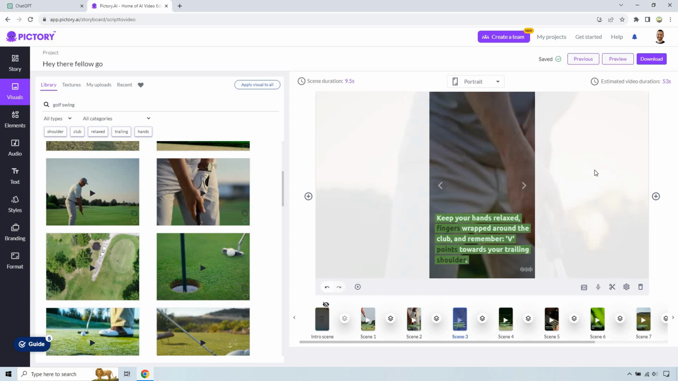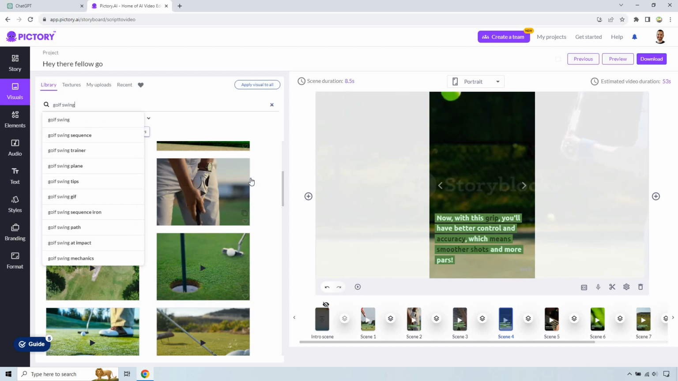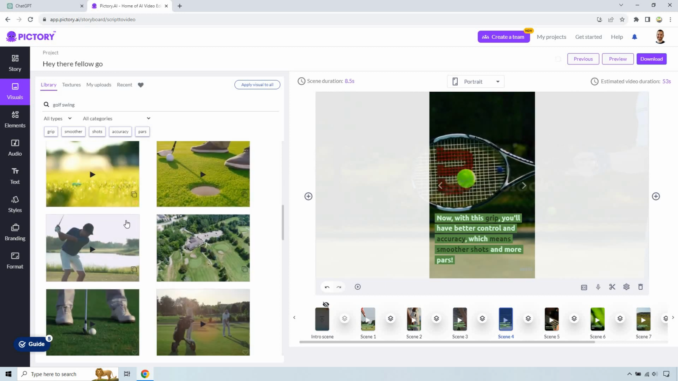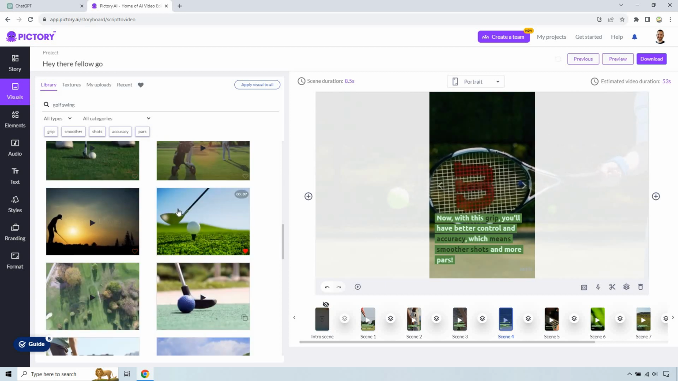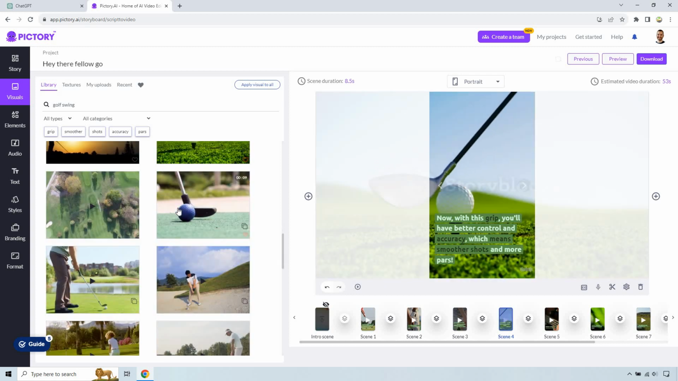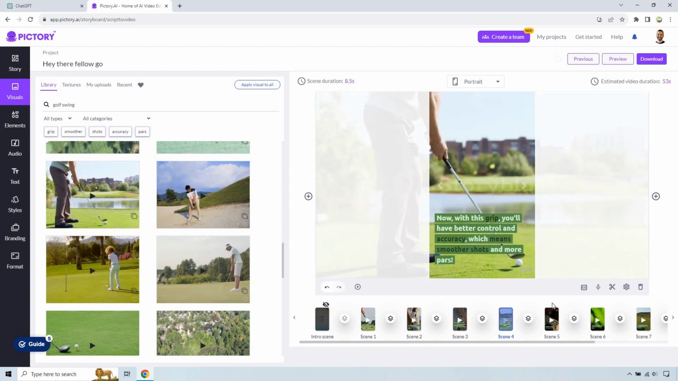Keep your hands relaxed, fingers wrapped around the club, and remember V points toward your trailing shoulder. Okay, looks good. Now with this grip, you'll have better control and accuracy, which means smoother shots and more pars. So let's do golf swing. That one's obviously tennis, so we don't want that. Let's see, like just someone swinging. Ideally, I mean, that wouldn't be too bad, right? Let's see what else we can do. Something like this. Perfect, where it's like nice and centered.